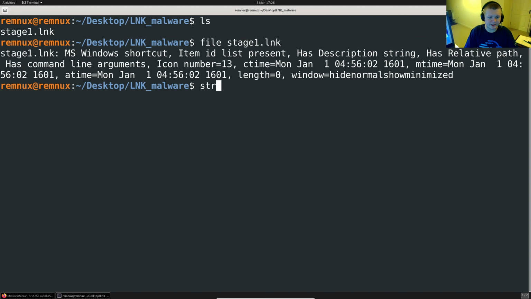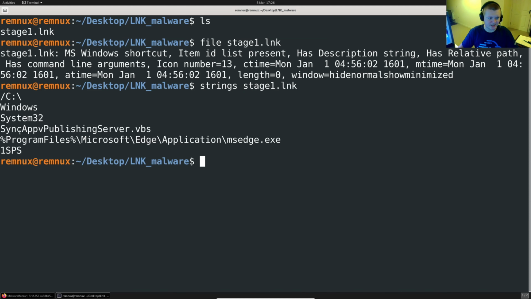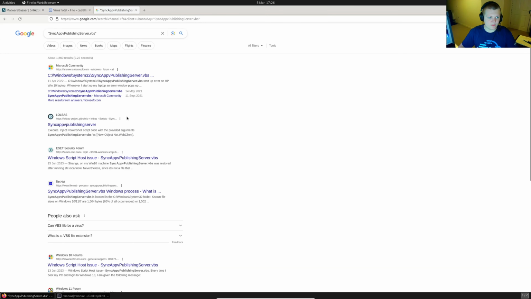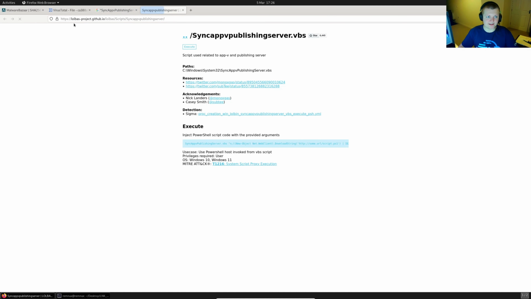We could also run strings on this, perhaps, stage1.lnk, and we can see this VBS script which is referenced. I'd never seen this before, so we could do some googling, and I have already sort of checked this out. We can see when we Google this, it does reference a LOLBAS page for this. So LOLBAS is living off the land binaries and scripts.